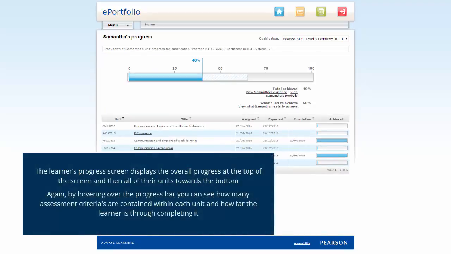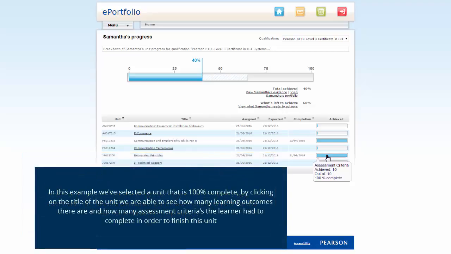The Learner's Progress screen displays the overall progress at the top of the screen, and then all of the units towards the bottom. Again, by hovering over the progress bar, you can see how many assessment criteria are contained within each of the units, and how far the learner is through completing it. In this example, we've selected a unit that is 100% complete.